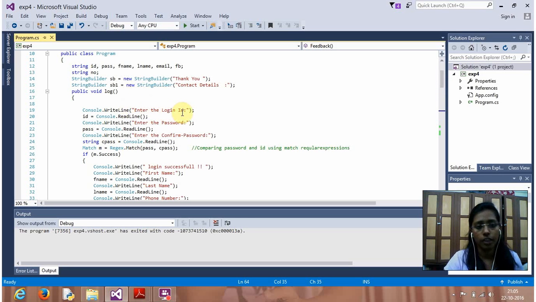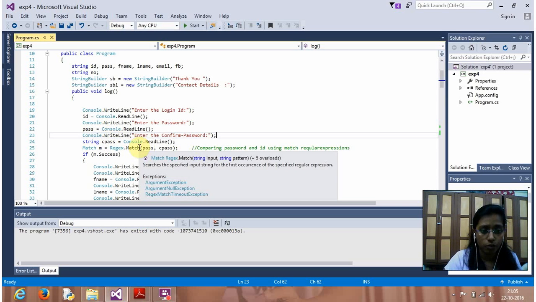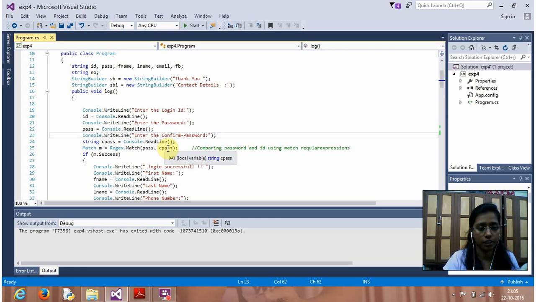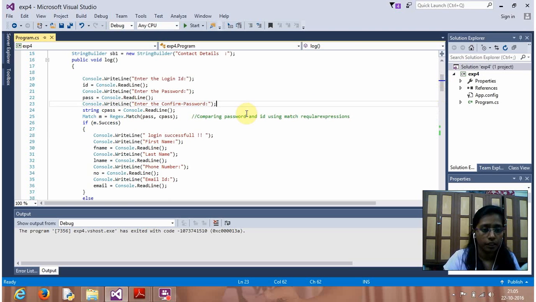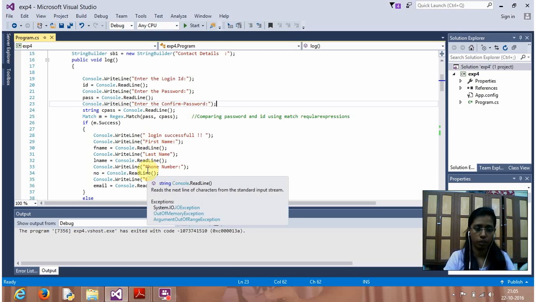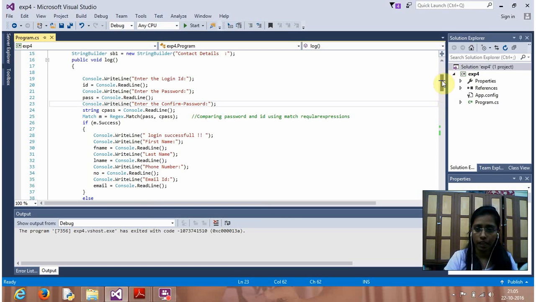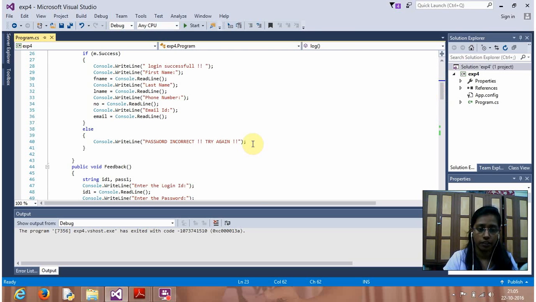In the log function, I get the login ID and the password, and then the user has to confirm the password. The password and the confirm password are stored in pass and cpass, and then using the Match regular expression, I match if the password and the confirm password are the same. If it is the same, then the match will be successful, and the user will have to enter his details like the first name, the last name, the phone number, and the email ID. If the match was not successful, then the message "password incorrect, try again" will be displayed.